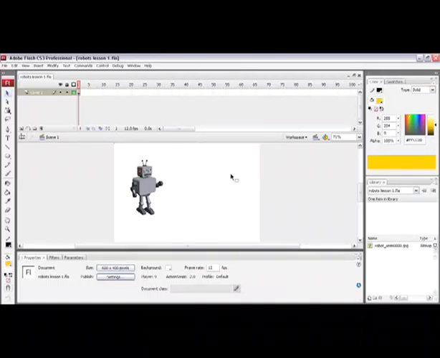Now to get things going, I'd like to start off by covering some of the Flash basics so we know what we're doing in the software. We can take a little tour around the interface, and we'll get started by opening up the file that I have in the Lesson 1 folder.